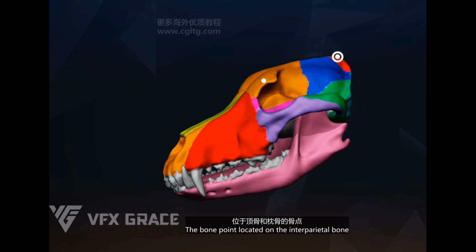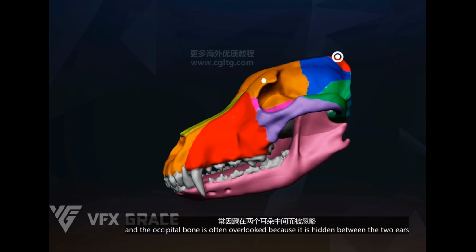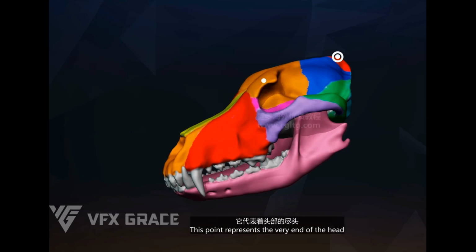The bone point located on the inner parietal bone and the occipital bone is often overlooked because it is hidden between the two ears. This point represents the very end of the head and is also a key inflection point in the contour. It links the contours of the head and neck.